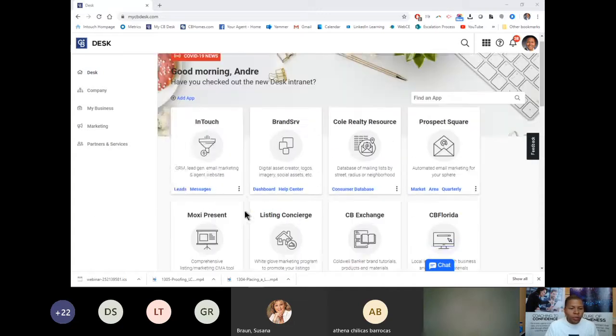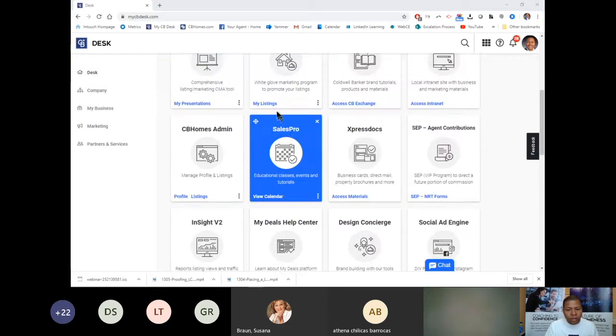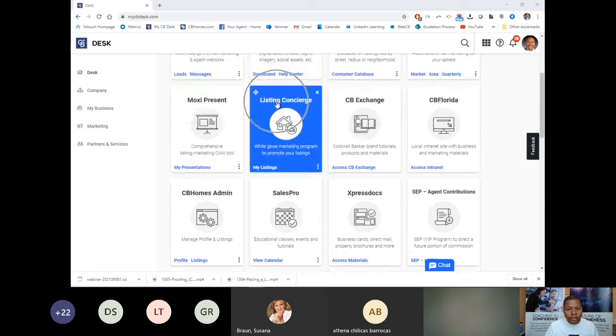All right, so once we are in the desk, you want to go to Listing Concierge, the button here, but I want you to click on the three dots here in the bottom right corner. Click the three dots in the bottom right corner, okay? Don't click in the middle, click the three dots in the bottom right. That will take you to our help center for Listing Concierge, okay? This is a great resource.